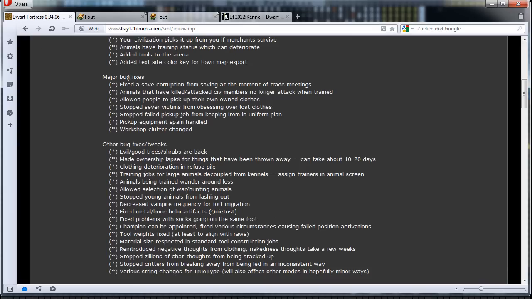Bug fixes are important though. Save corruption from saving at the moment of trade meetings. Nice that's fixed. Animals that have killed no longer attack save members when trained. No idea what he exactly means with this, but it has to do with your animals making kills. Also cloth fixes. Should have mentioned it earlier. The other major part of this update is cloth fixes.